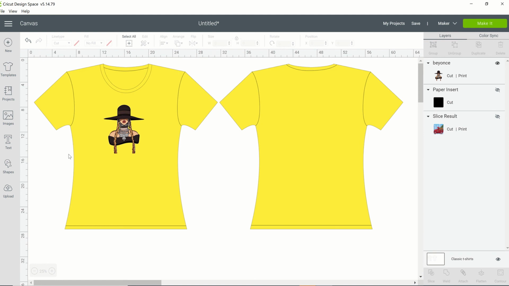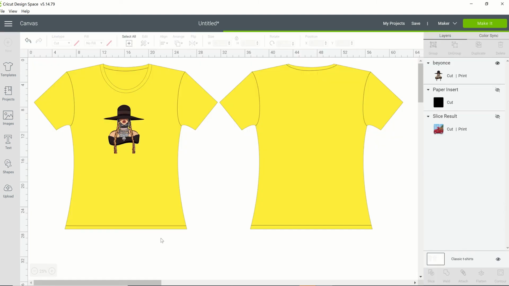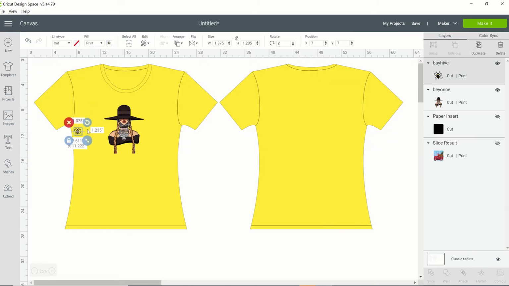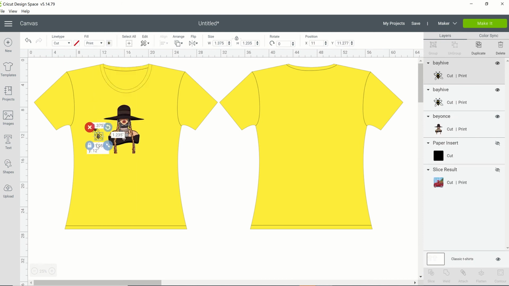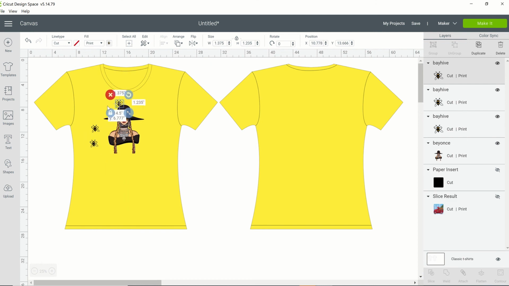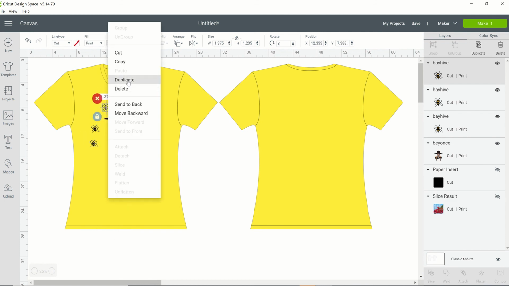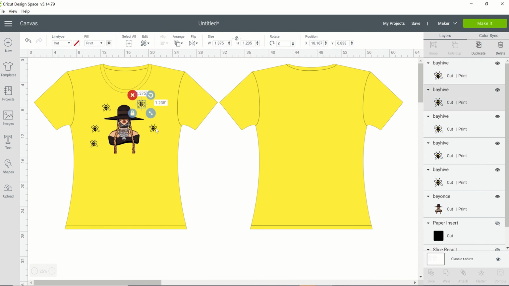Then the next thing that I did is I also uploaded a bumblebee. Okay. And so I'm going to click on insert images. And then what I did is I just took the bee and duplicated it, and just got me a couple of them on the shirt. Now you can place these wherever you want to on the shirt, but I felt like it would give the shirt a little bit more character than just being just Beyonce by herself. Okay, so yeah, that's what I did there.